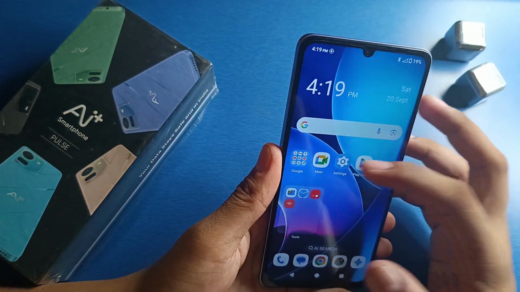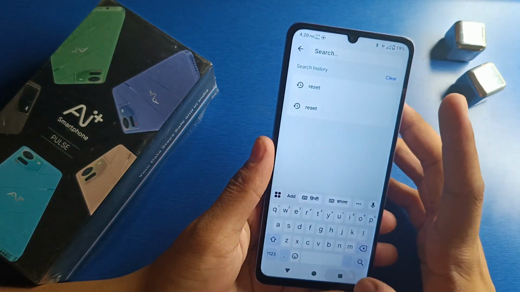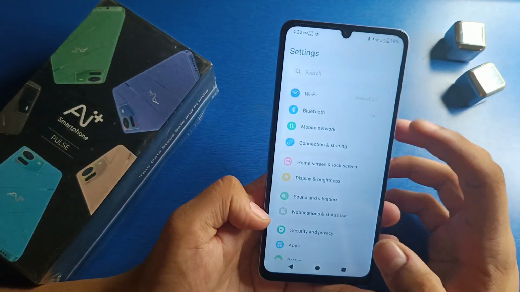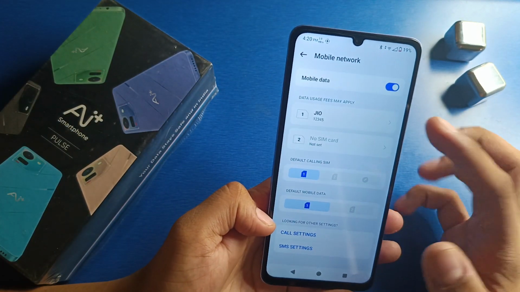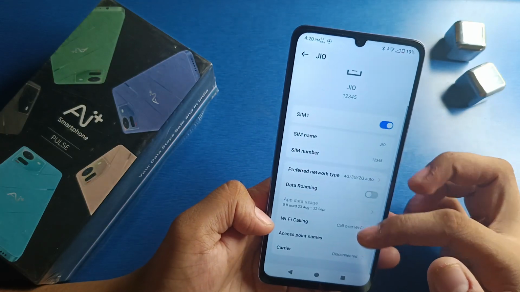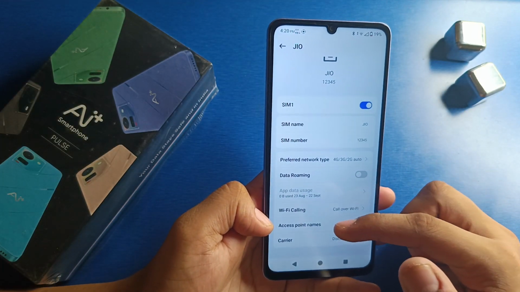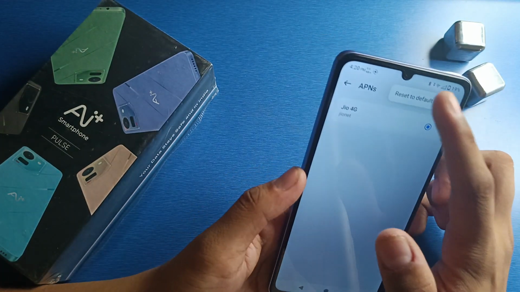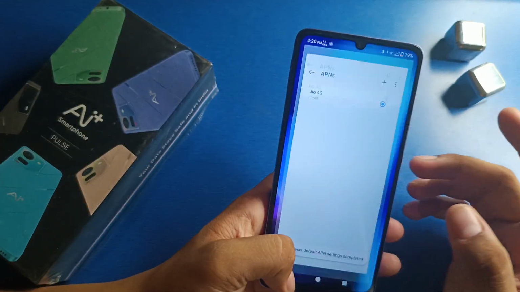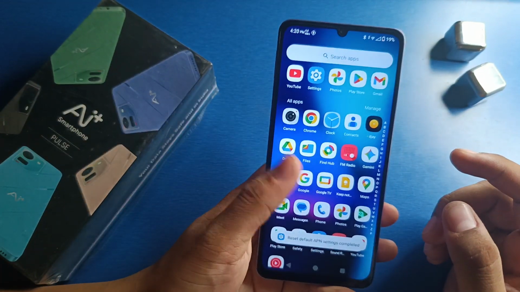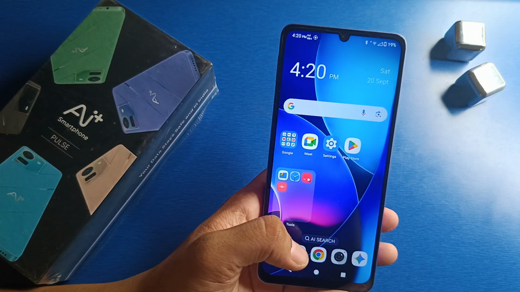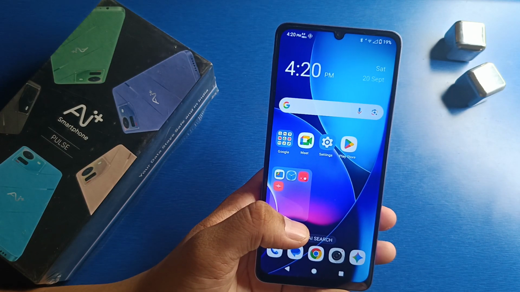Then the second step is you have to go to your settings. Now you have to click on mobile internet or mobile network. Click on the SIM card, and here it is APN, access point name. You have to just reset it to the default, and your network settings will be reset successfully, and this will work and your problem will be solved.